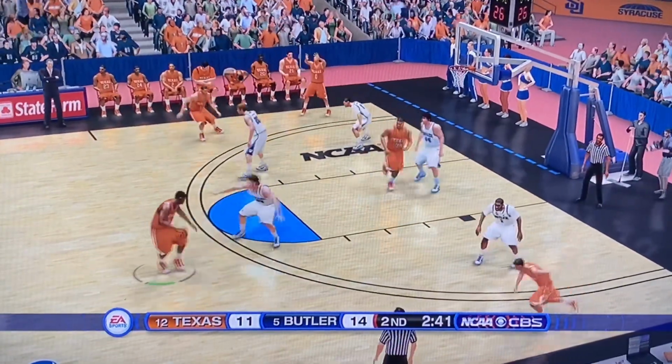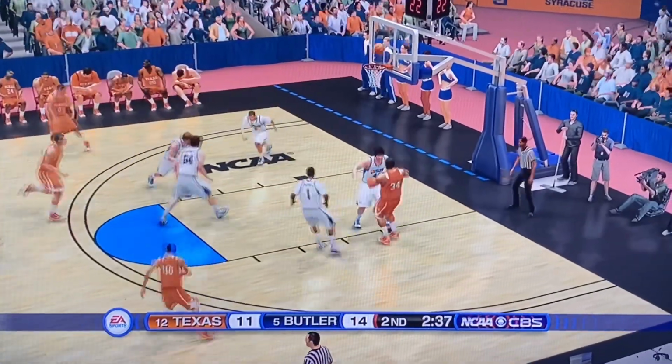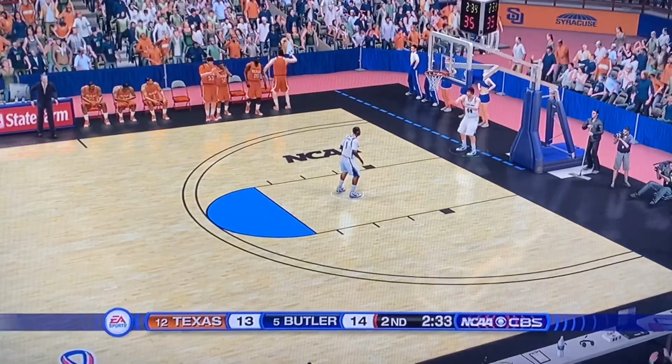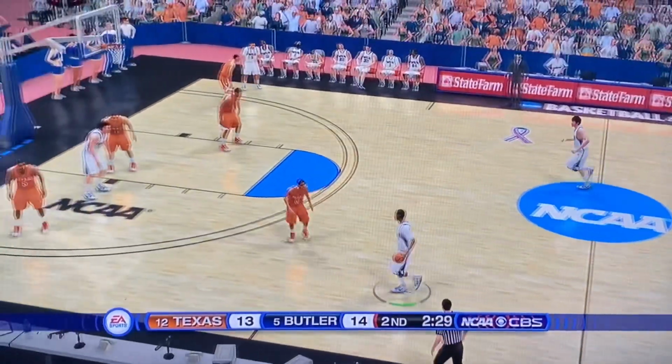Number five here is working on Matt Howard. He's bringing Matt Howard out to the three-point line, working down low to number 34, who fires and gets it to go. We have a one-point game with 2 minutes and 30 seconds left to go. Butler is up 14-13 over Texas.